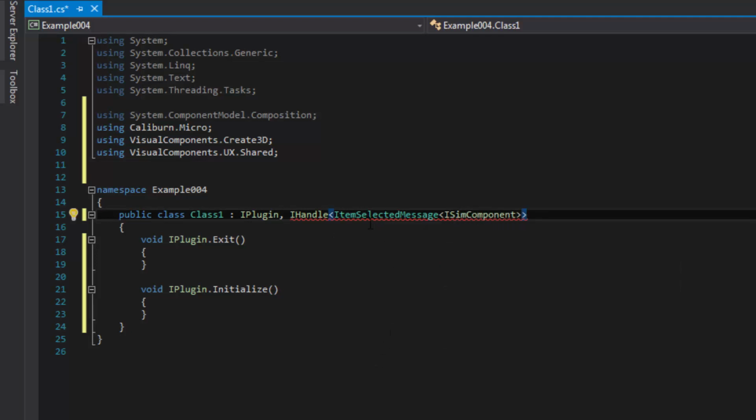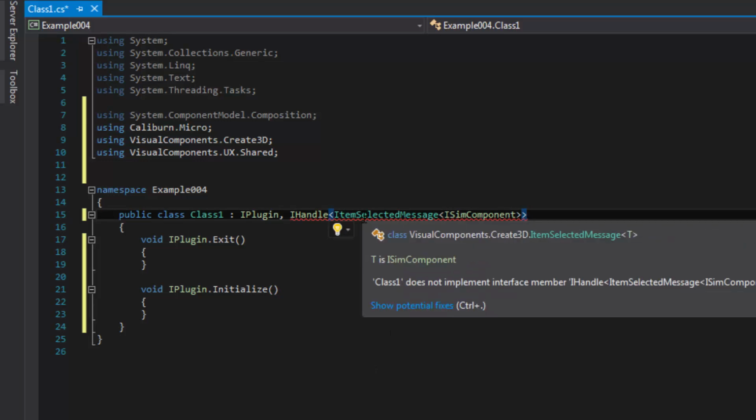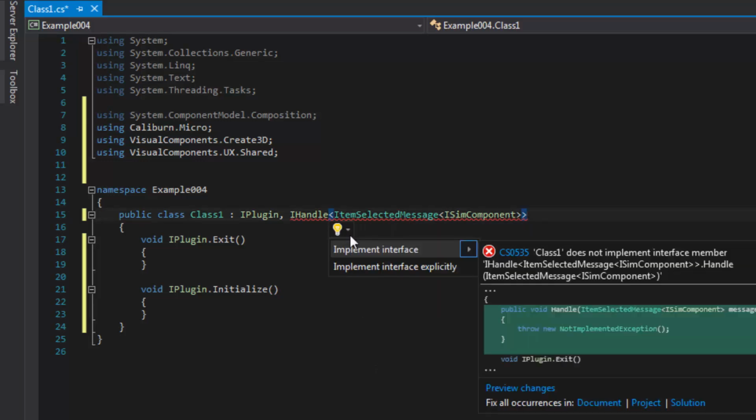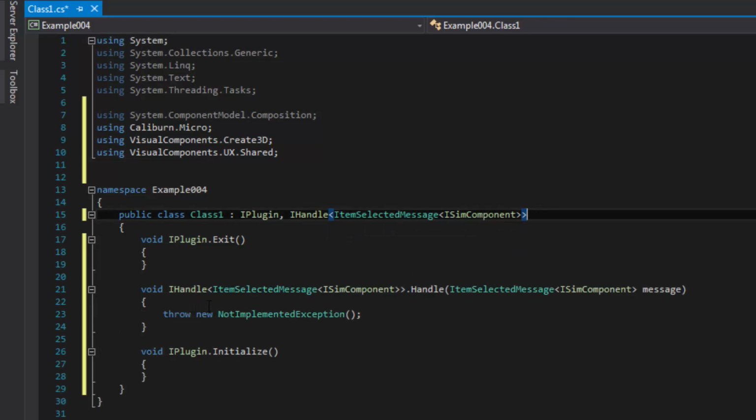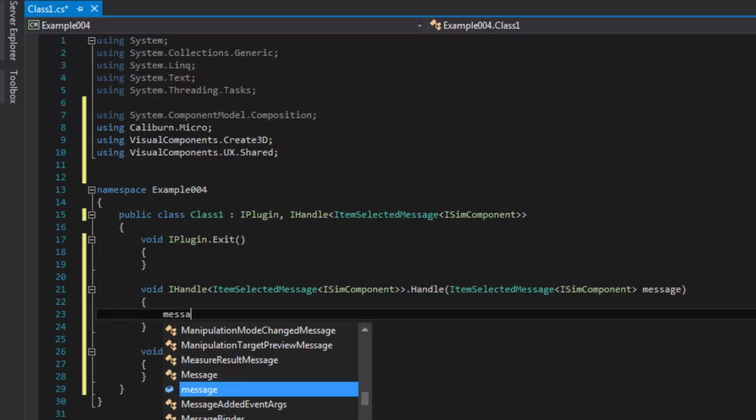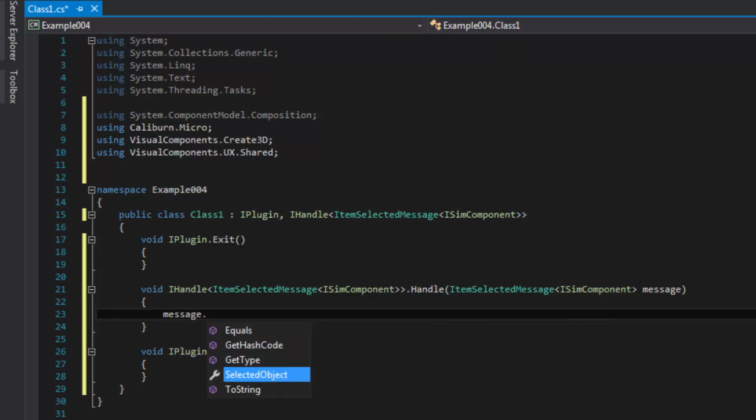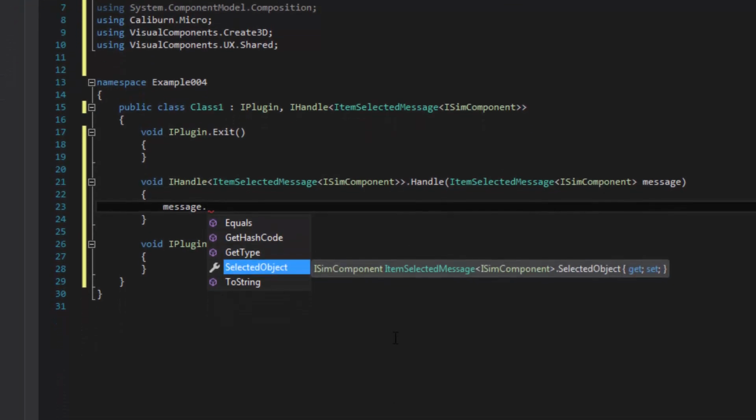And now let's see what that message says. We need to go ahead and implement this, so I'll point at the light bulb, and I'm going to implement this interface explicitly. You can see it adds this method here called handle, and notice it's returning what message is being received. So if we actually get rid of this line of code here, and I type in that message argument, we can see that it's going to give us a component back.